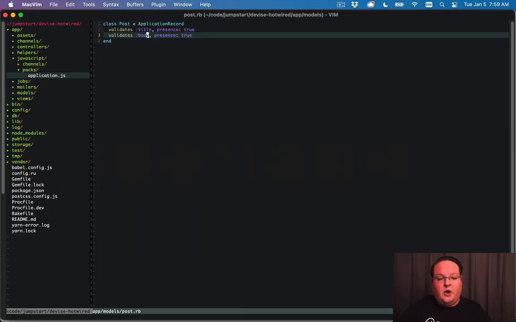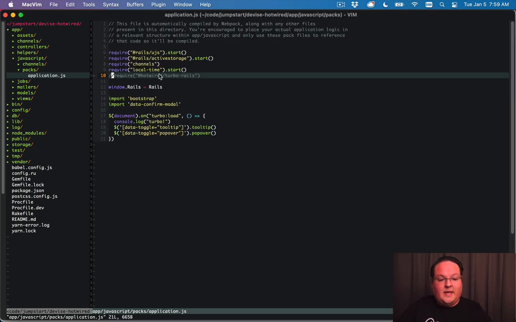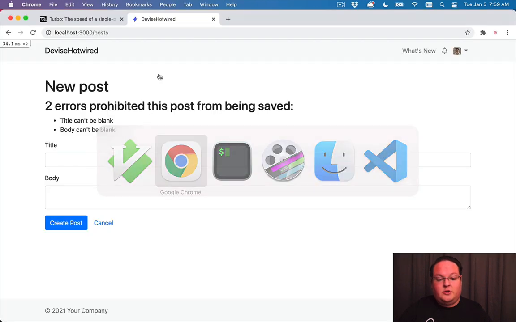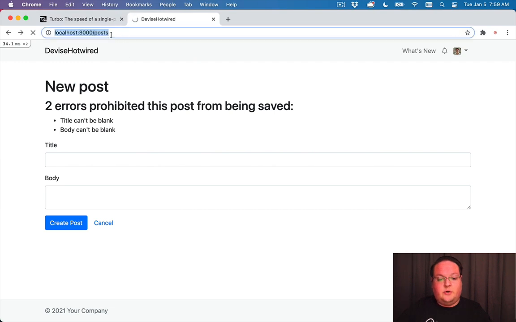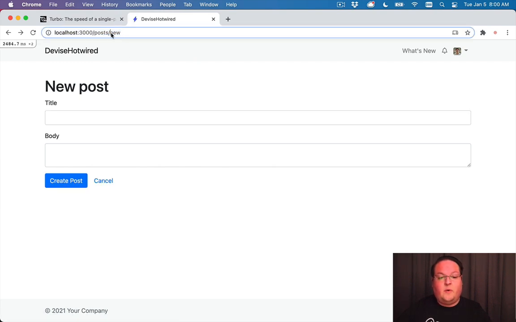So if we were to go back to our application.js and turn Turbo Rails back on and go back to our post new, and pay attention here, when we submitted the form, it actually submitted it to slash posts. And when we refreshed, that browser is going to redo that post to slash posts. And it's actually changing the URL when we submit the form.